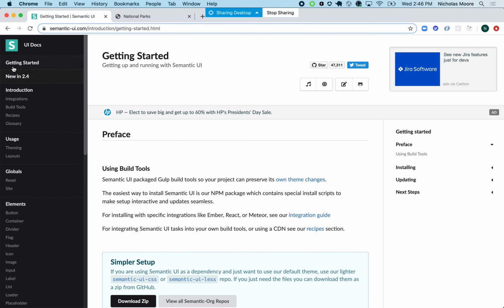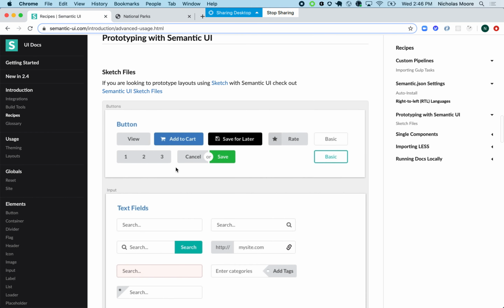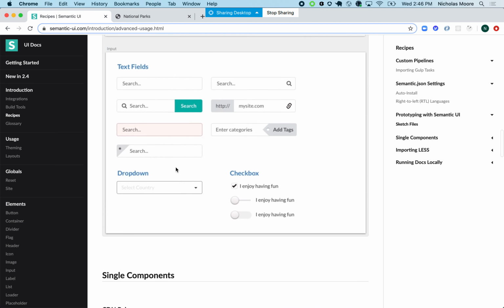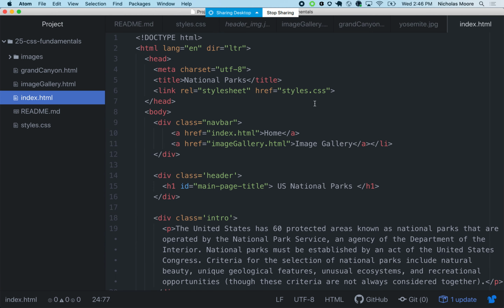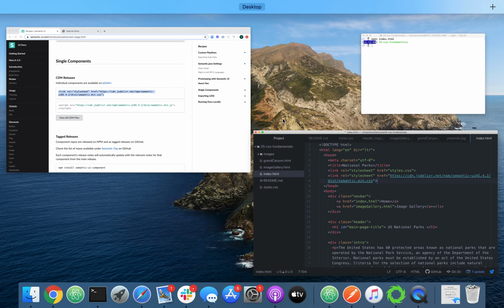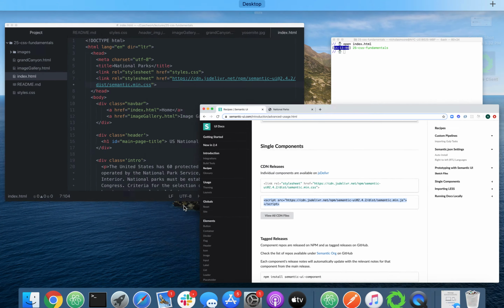So for instance, if I go to recipes, where's that? Here we go, CDN releases. I would just pull in this link file, just like I had before, pointed to some URL. Copy and paste below. And a lot of these are animated, so they'll have some JavaScript wrapped up with them. So I'll pull in this script tag as well.